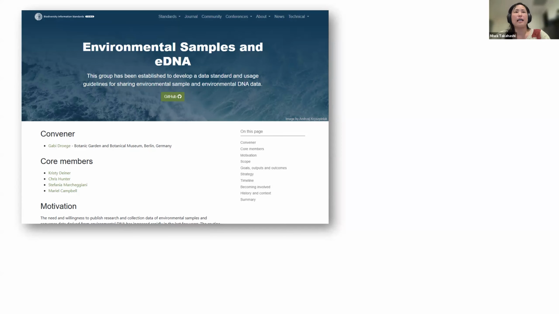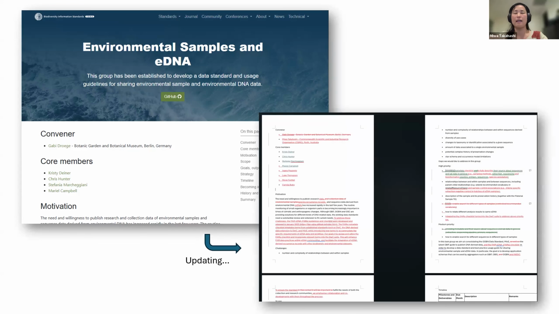Since then, we've been talking with Gabby, who is the current convener. I think she's there, I saw her name. Thank you, Gabby, for joining. We've been thinking about what's already been done by other initiatives, what still needs to be done, and what could be some new scopes. So we are working to update this website.